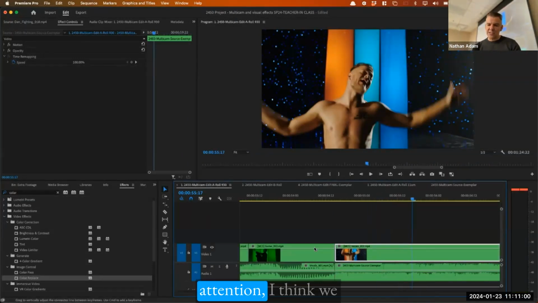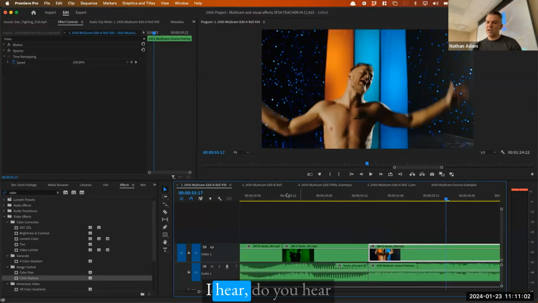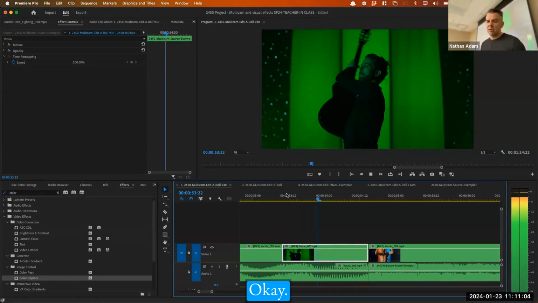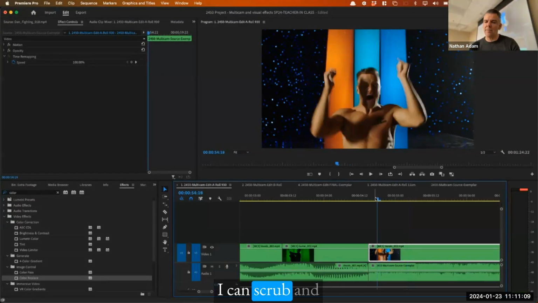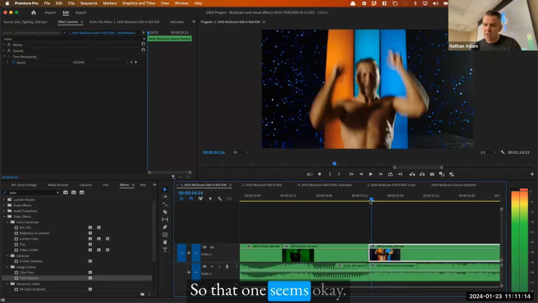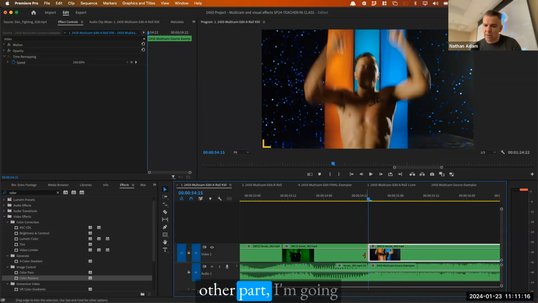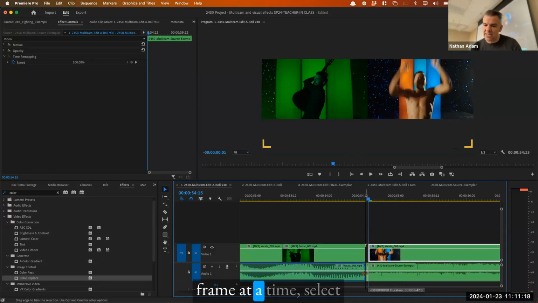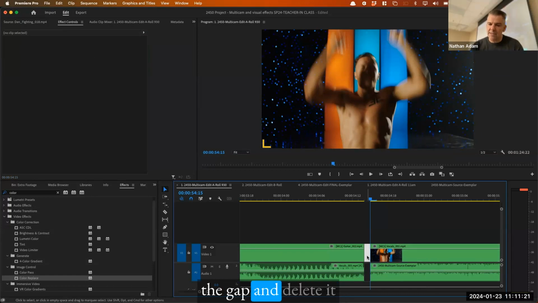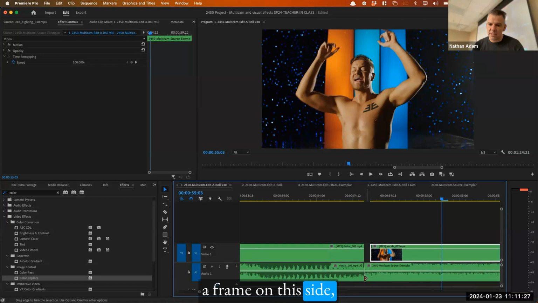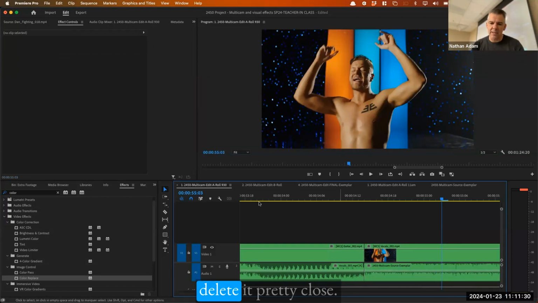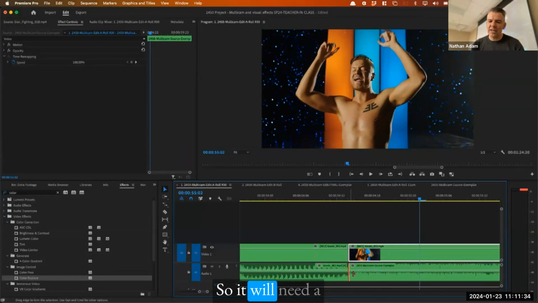If I had been paying attention, I think we could have got it. But do you hear the two snare drums? So something needs to be tweaked. I can scrub and drag across. So that one seems okay. So I think maybe this other part, I'm going to just trim off one frame at a time, select the gap and delete it and see if that fixes it. Maybe I need to lose a frame on this side, select the gap and delete it. Pretty close. So it will need a little massaging.